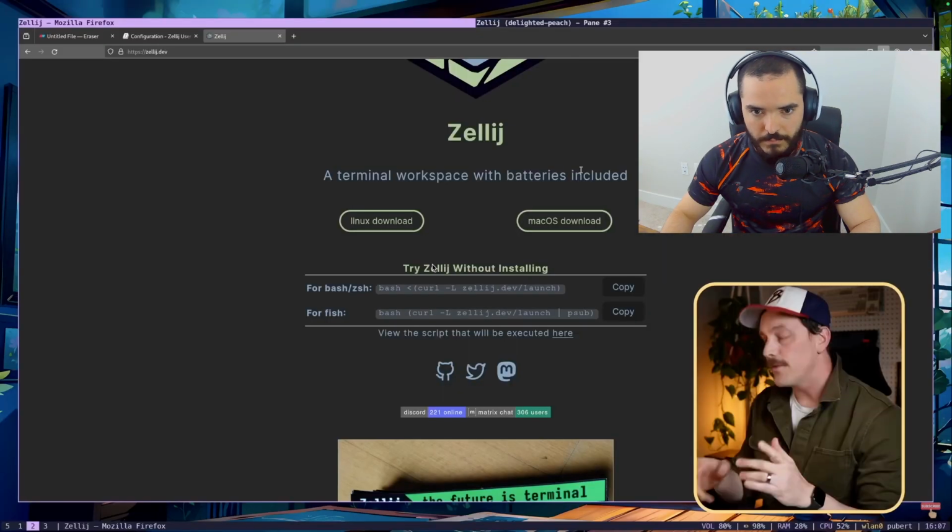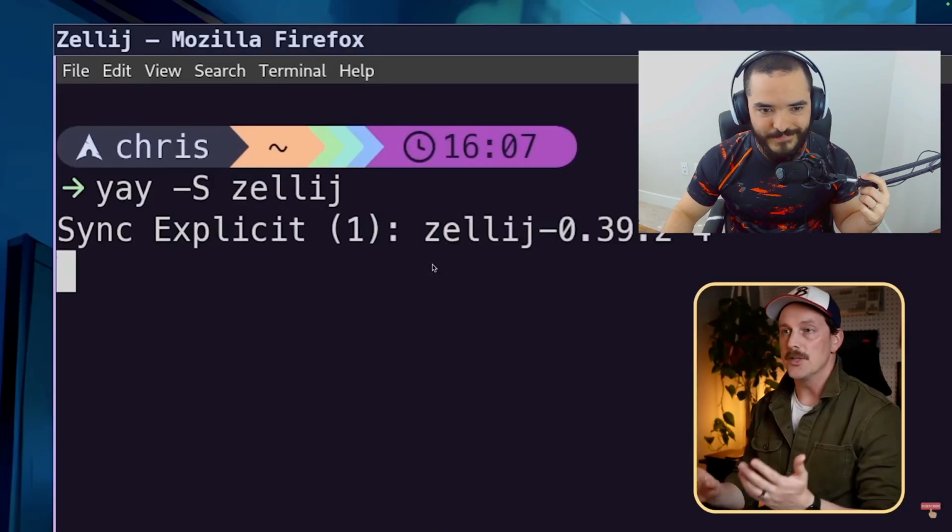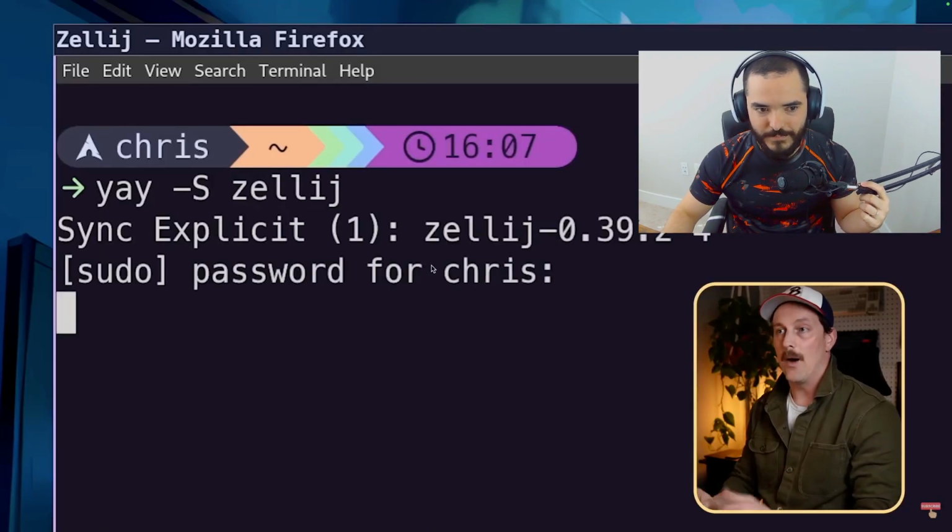Now, downloading Zellij is really easy. It's available in Homebrew for macOS. It's available in multiple distributions for Linux. It's also available in Arch, and I use Arch, by the way. So for me, I would install this using my favorite package manager. I love that meme. Which is Yay, and I would install Zellij, and that's how it works.